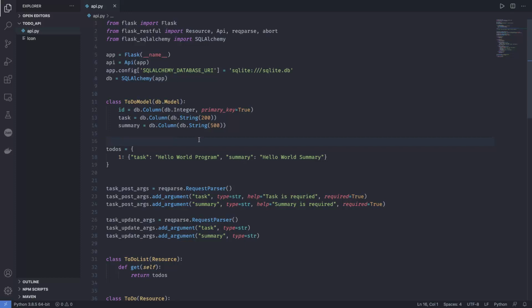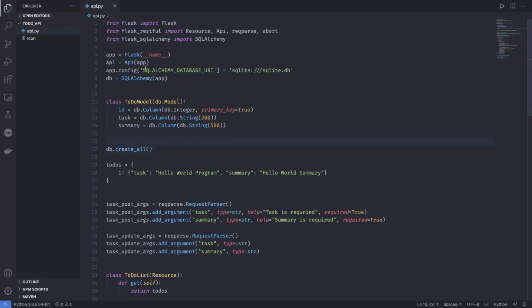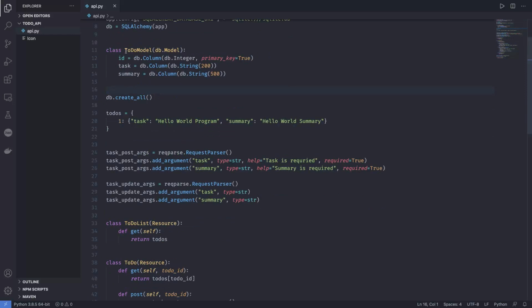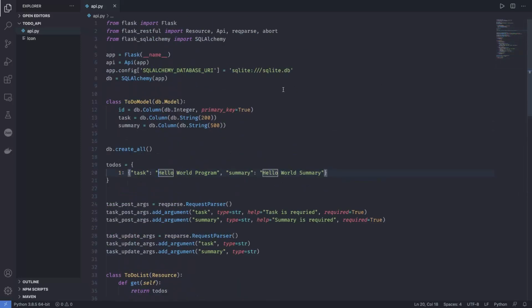The next thing we have to do is basically create our SQLite database. We can do that with the db.create_all function, and this will create our SQLite database when we start our server. We have to make sure that we do this after we make our ToDoModel class, so that all of these rows and the table can actually be initialized in the database. And yeah, let's do this and actually create our database.